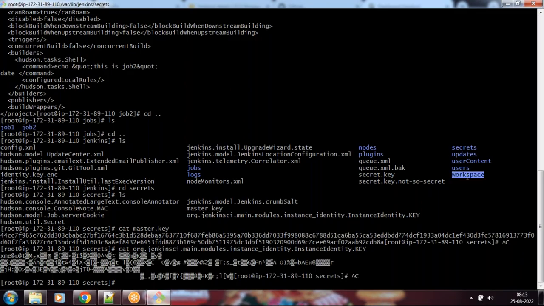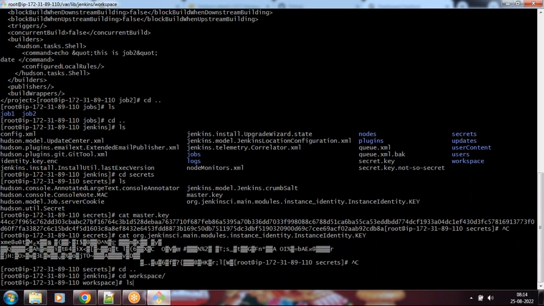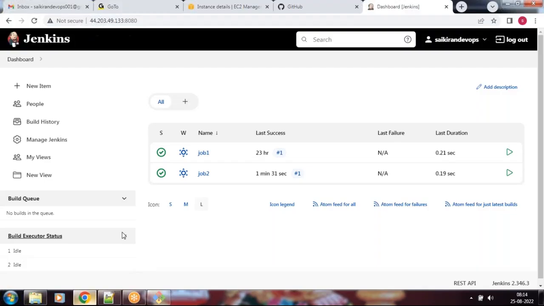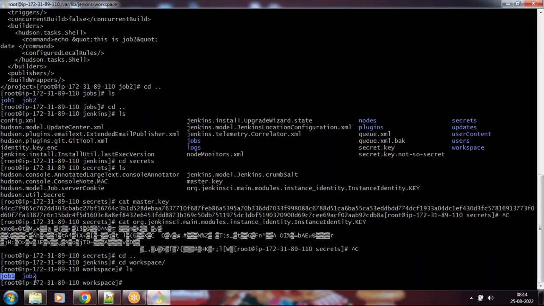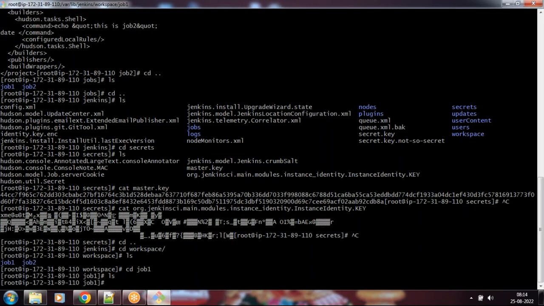Okay, so this is the Jenkins workspace. Jenkins workspace is nothing but cd workspace. This workspace will also contain different directories. Whatever projects are there in our Jenkins, like the jobs, it will also contain the build information. Let's look into the jobs. cd job 1. So we don't have any files in the project, right? That is why it's not displaying anything.